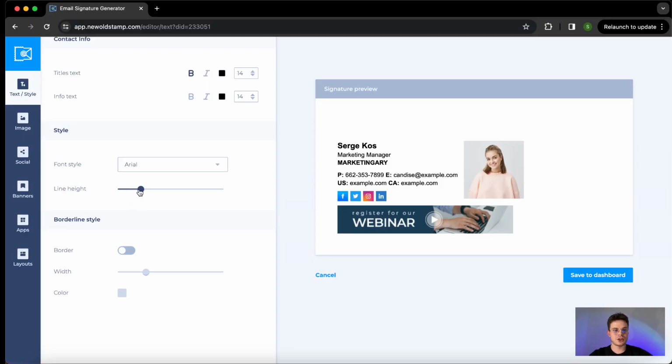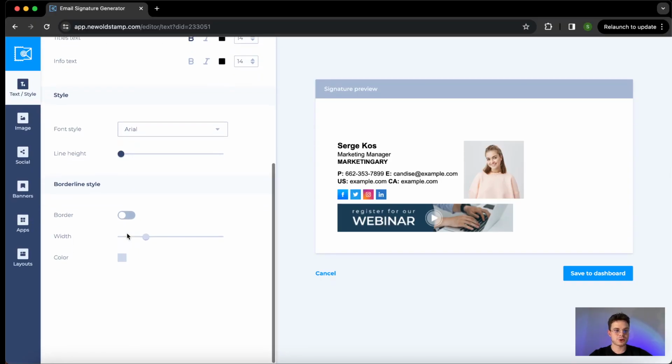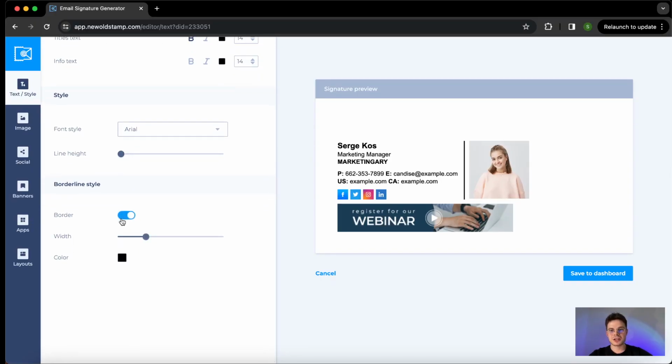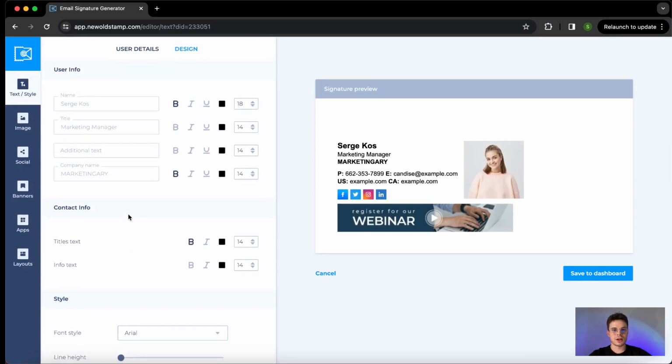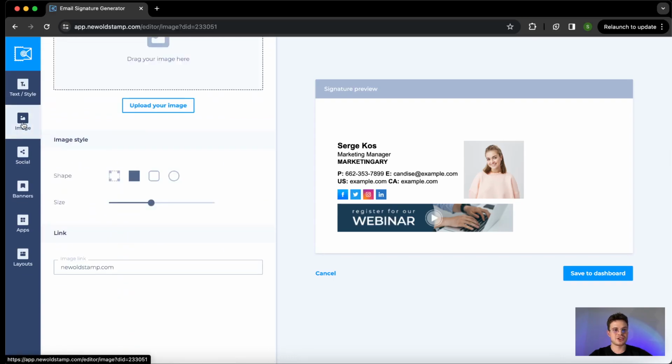In case you want to adjust line height, everything again is possible. There is also borderline style. You can turn it on, see if it works for you. In case you do not really like that, no worries. You can always turn it off and go back to the previous version. Once you're happy with this step, we can go and change the image.